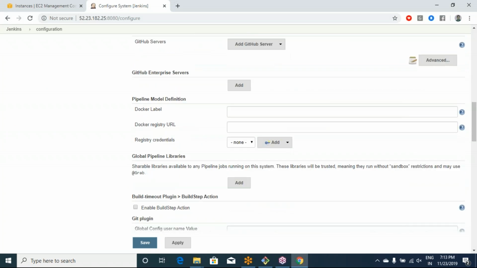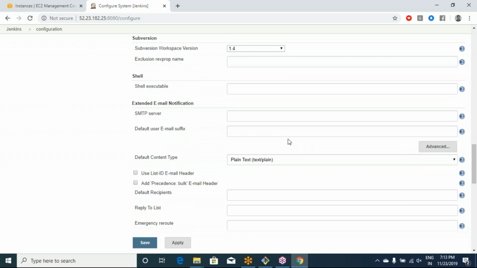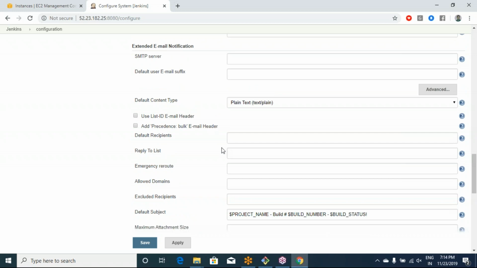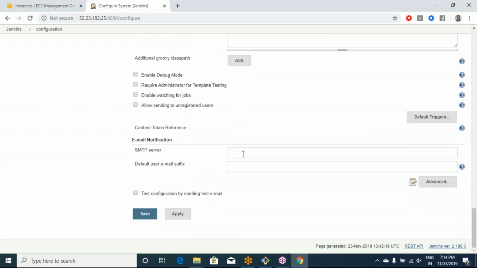And if you see down here, there is an extended email notification. So this extended email notification is basically used for email notifications. For example, when you are creating a CI/CD pipeline, at that time you want to send some notification to some users. So what you can do, you can use the email notification, actually not extended email notification.